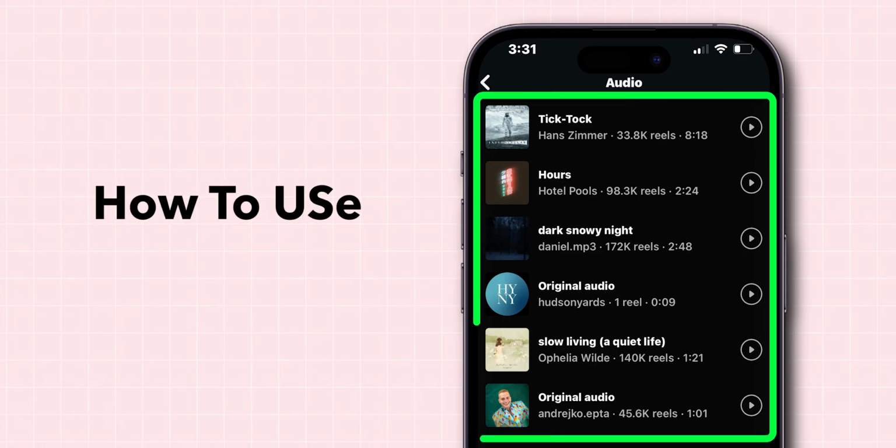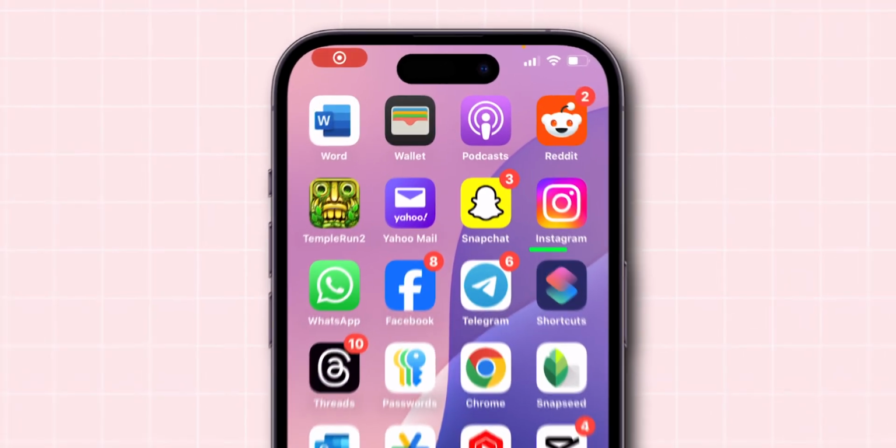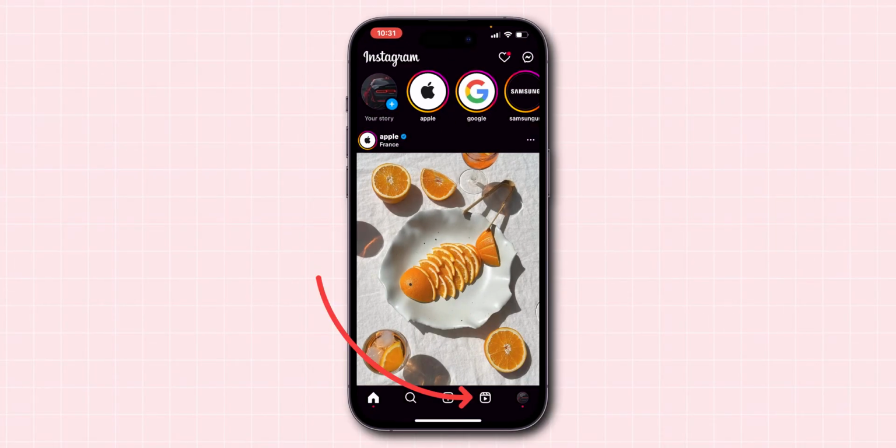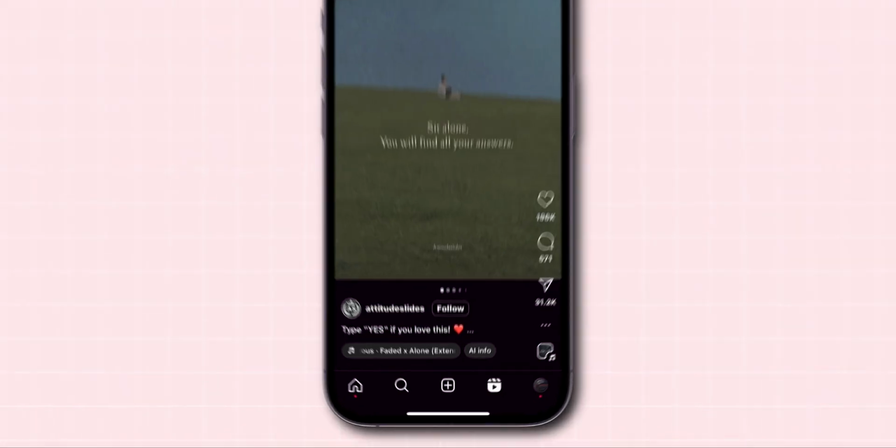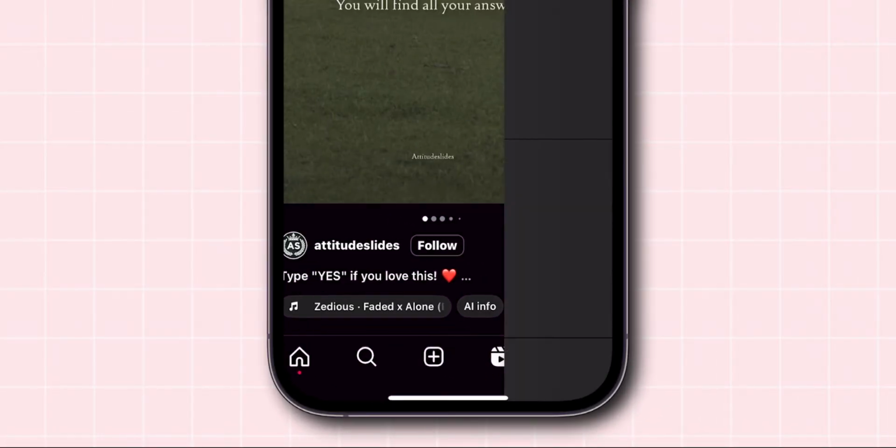How to use saved audio on Instagram Story. Open Instagram and navigate to the Reels section to find audio. Play the reel with the desired audio. Tap on the audio name at the bottom to open the audio screen.